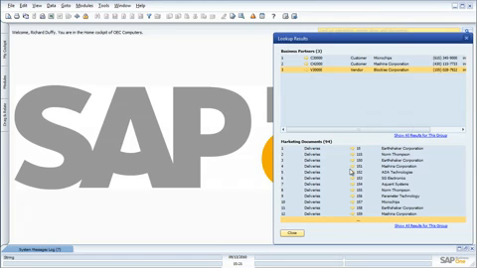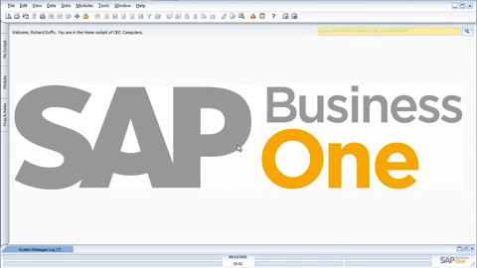So hopefully that's given you a good understanding of how the user interface works and some of those features that are right throughout the entire system that you can take advantage of. In our next session, we'll take a detailed look at what's sitting behind the cockpit area of SAP Business One.